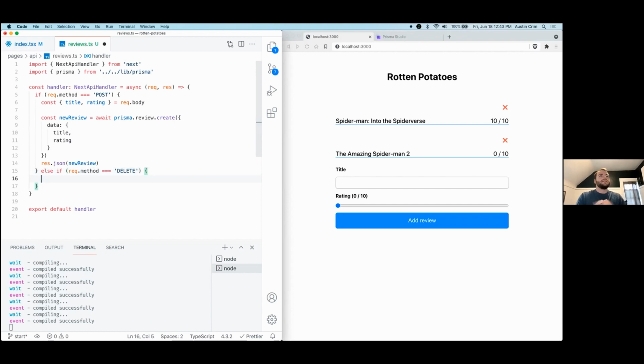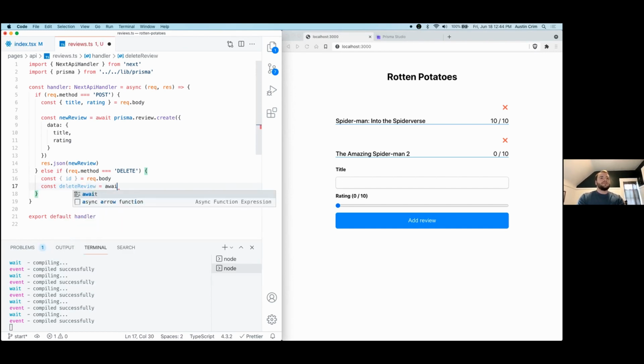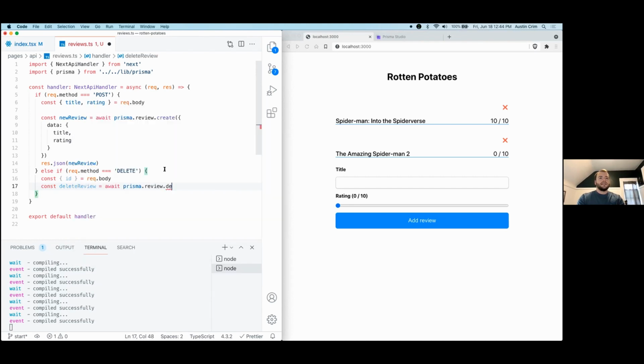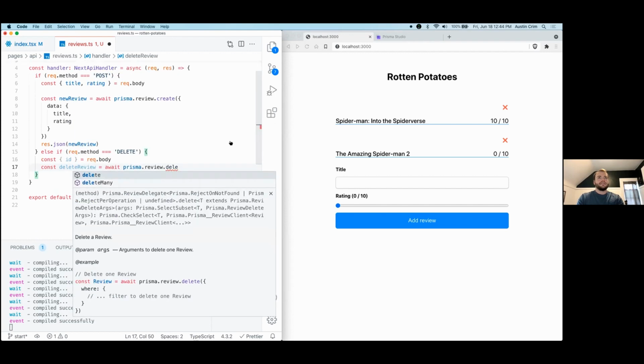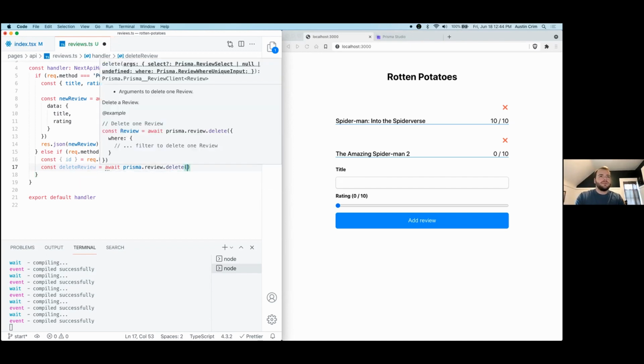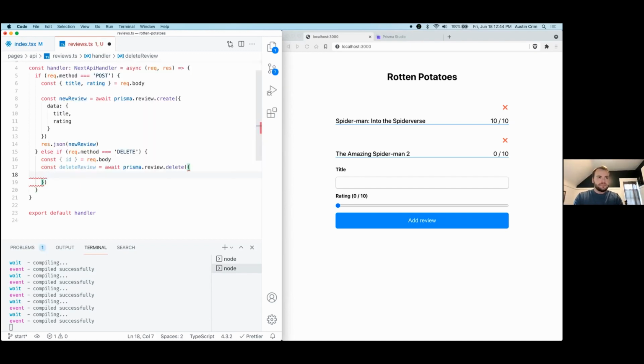So if it's a delete, we'll just have them pass the ID in the body. There's a lot of ways you could do this, but we'll just do it a simple way. And then again, we can get the deleted review as the result of this Prisma call. So I'll say Prisma review, and that pop-up is enormous. I can get rid of that. It offers a couple different ways to delete. So we can do a bulk delete, or we'll just do a single delete.